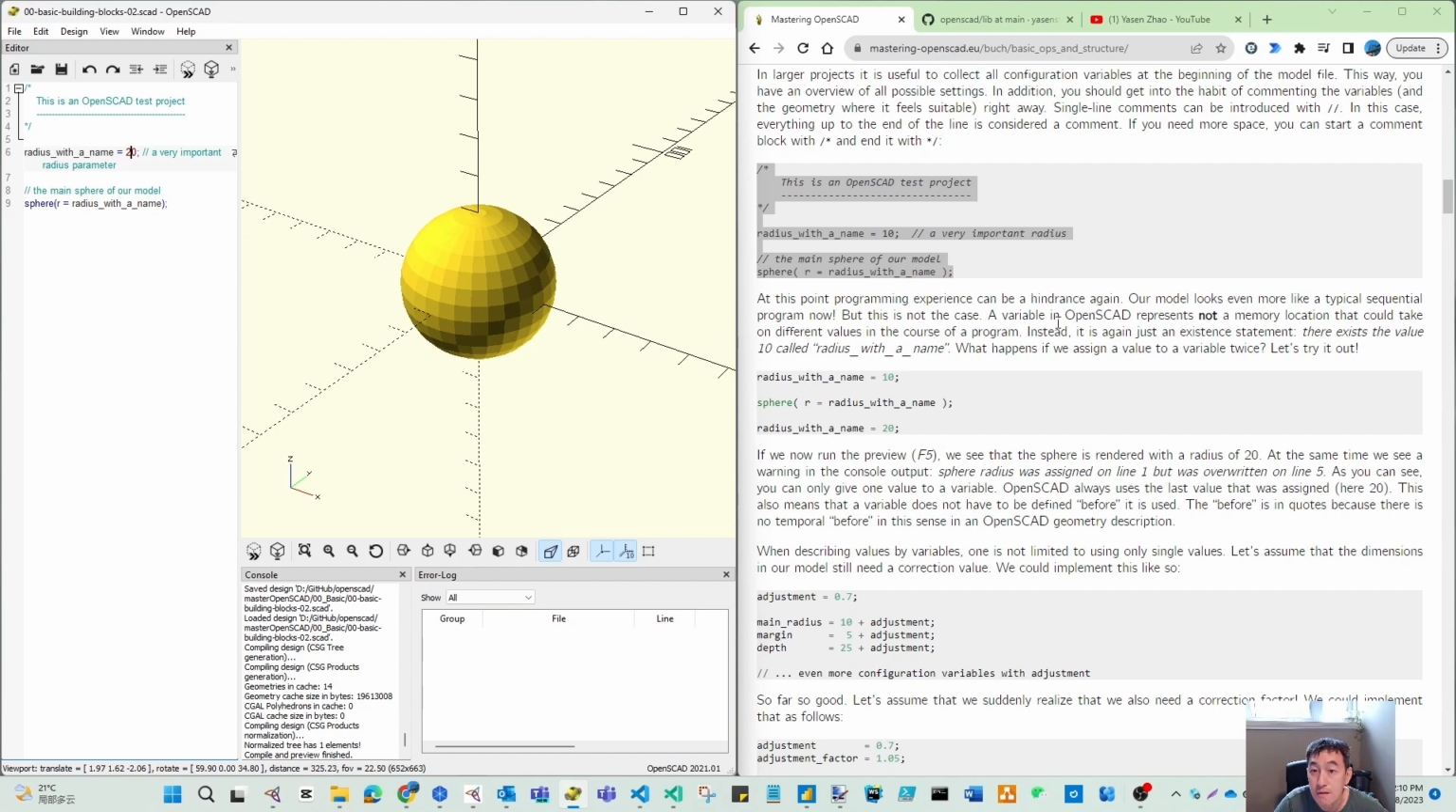But this is not the case. A variable of OpenSCAD does not represent a memory location that could take on different values in the course of a program. Instead, just keep in mind, it is again just an existence statement. There exists the value 10 called radius with our name.